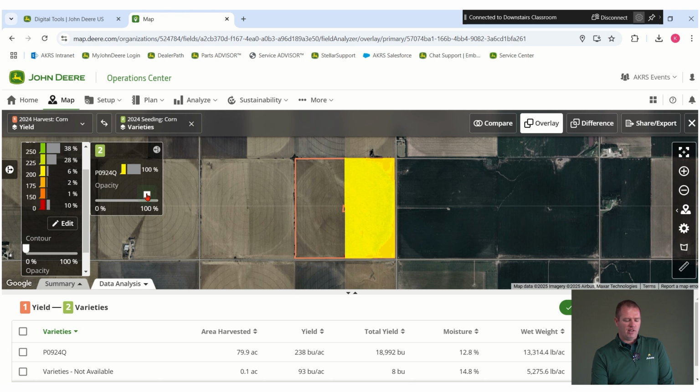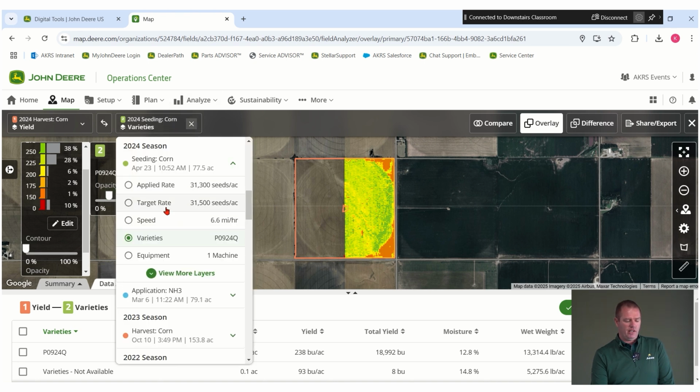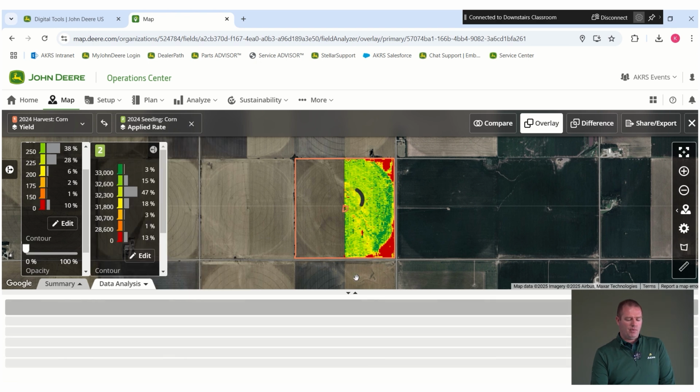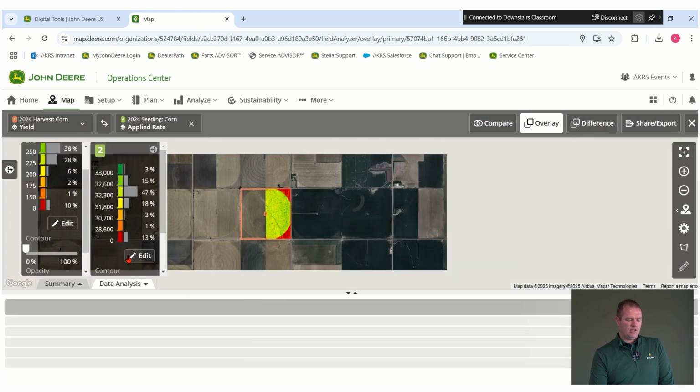So as we slide this to the right, I have a whole lot more yellow. Granted, this is that rate map or that variety map that's only yellow. So if I had my applied rate map and I wanted to try to look at anything, we can adjust those sliders.